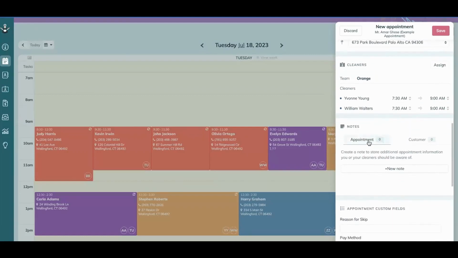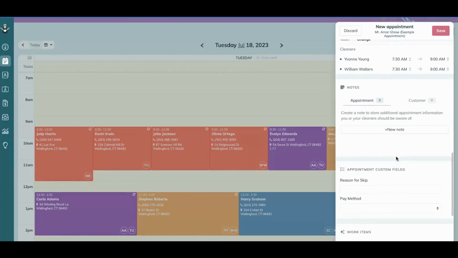You then have the ability to add in appointment notes for anything that you want your cleaners to be aware of. You can also fill out the custom fields that are down here. So this is where you can have more specific information that you want every house to have, for example, a reason to skip or a payment method, or if your specific area happens to have a lot of basements in the houses, you might want to have basement details here, a more specific field than just the general notes that we offer. You can add those in as custom fields.